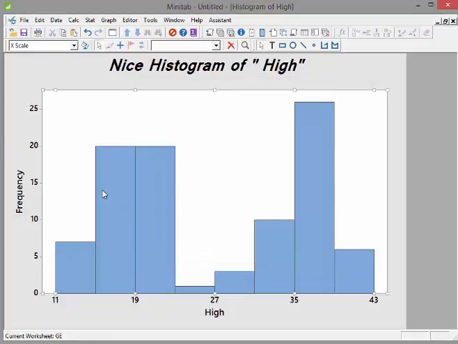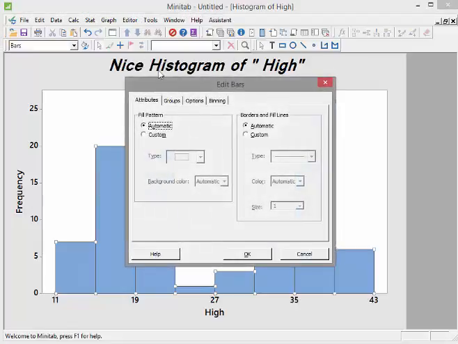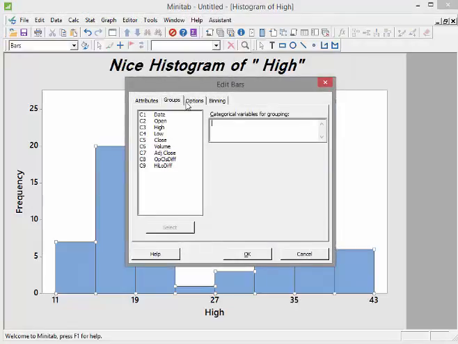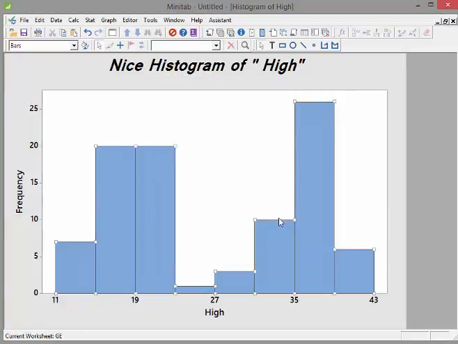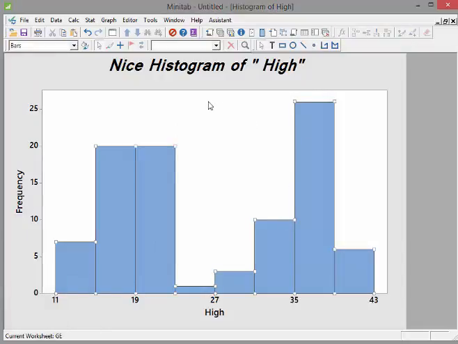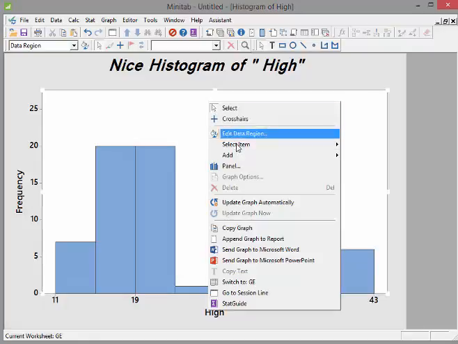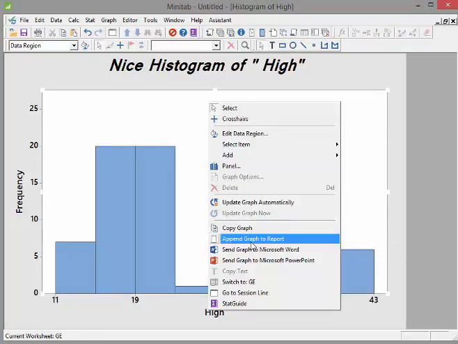I think, can we change the color? I think we can. Copy graph. No, not like that. Edit bars. Sorry, edit bars. I think we can change the color here. Oh, it's probably in there somewhere. Not a major issue. Something that might be of interest is that we can export it. Essentially, we could copy graph, or append graph to report, or send graph to Microsoft Word, or just send it out altogether.